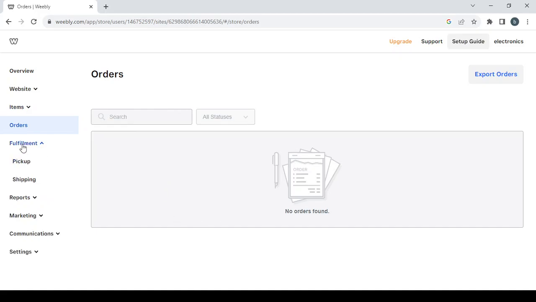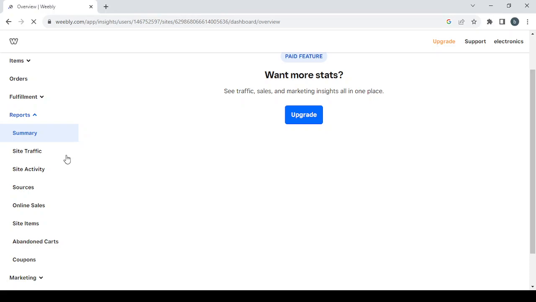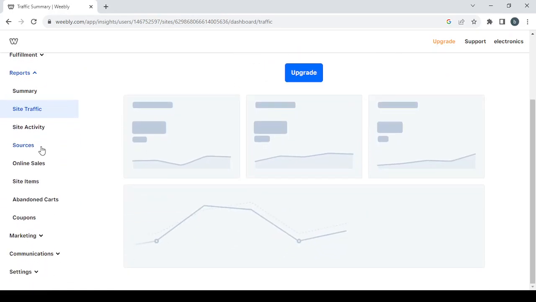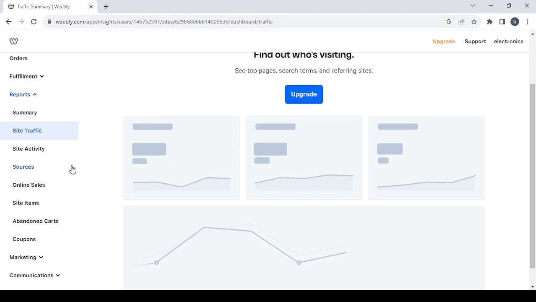And also we have the fulfillment section, where you can set the pickup, the shipping, and everything related to the fulfillment. Then we have the reports. It's where you can see the summary, site traffic. So let's go through each one of them, starting with the summary. As you can see, the site's traffic, the site's activity, sources, and the online sales, basically everything related to the reports.